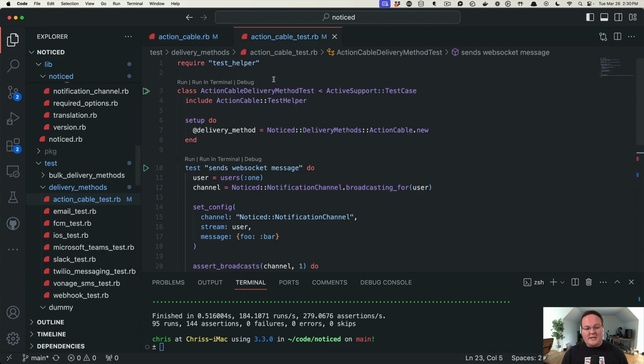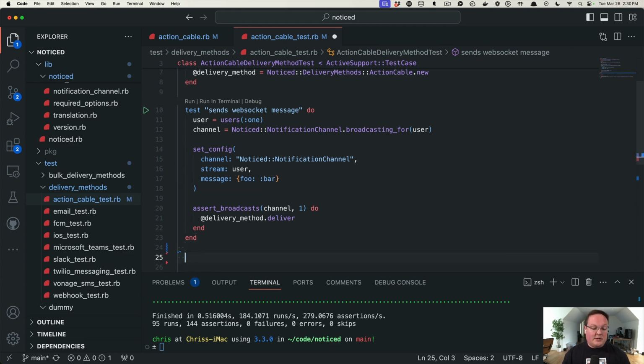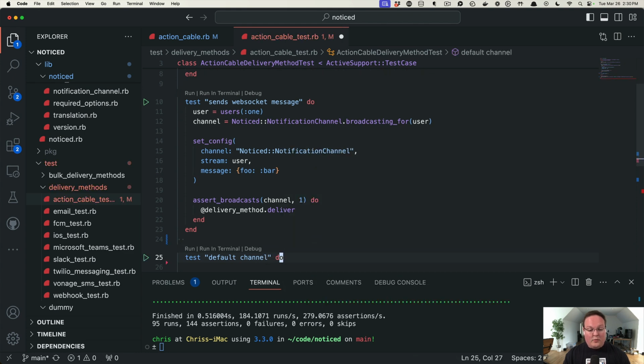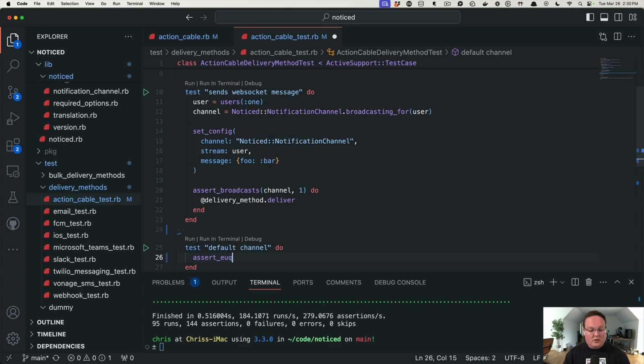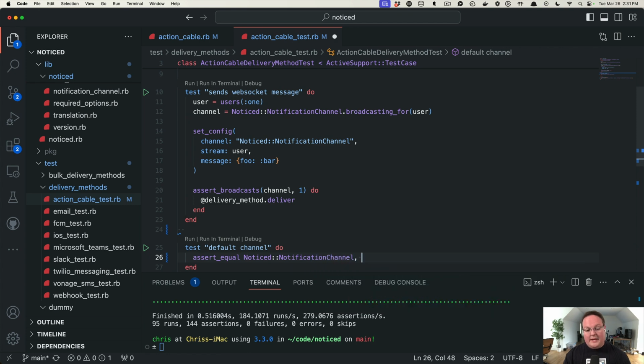And right now we have a test for this where it actually does the entire thing. It's more like an integration test almost where it covers everything. So it actually sends a message out and uses the Action Cable test helpers in order to check and see if that message was broadcast. But I would like to do something that is more of a unit test that just says, let's check the default channel for it. And we can assert equal that the Noticed notification channel is the delivery method's channel.